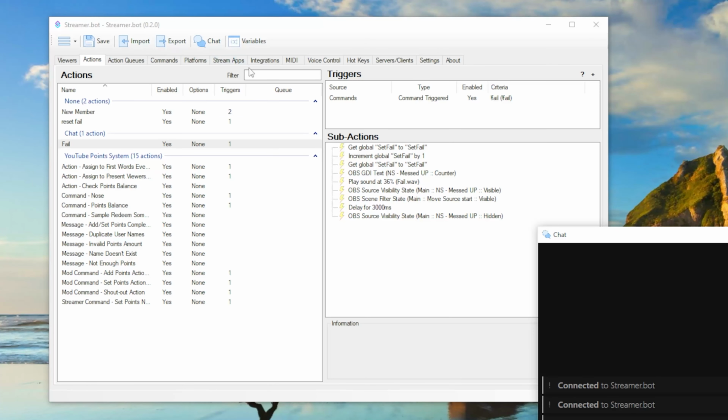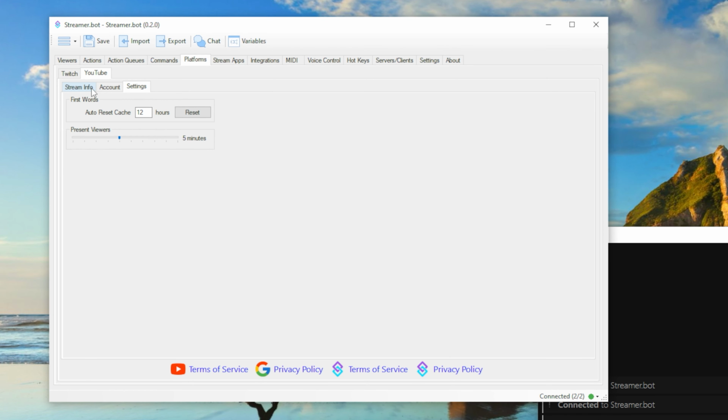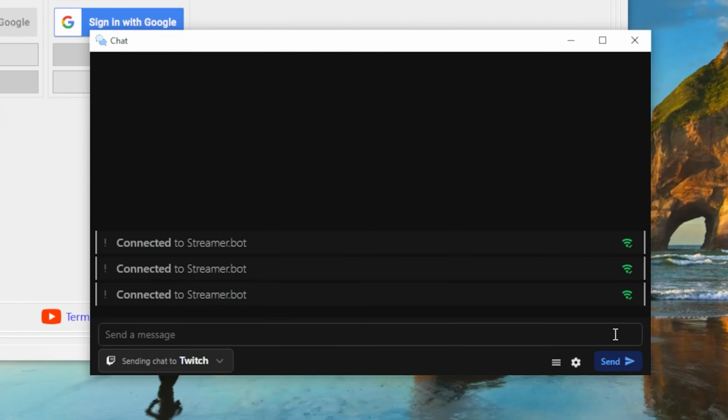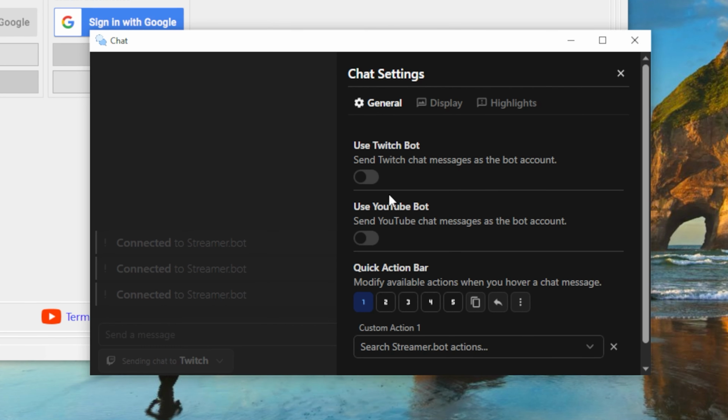If we go into our platforms, and if we go into YouTube account, we can set up a bot account that we can use to respond to the chat. It's not necessarily us, it's just a bot. So we can set that up right in here, just sign into Google, and you can use that on your chat program right here, so that if you wanted to use your YouTube bot or your Twitch bot, you could do that instead of responding as you.